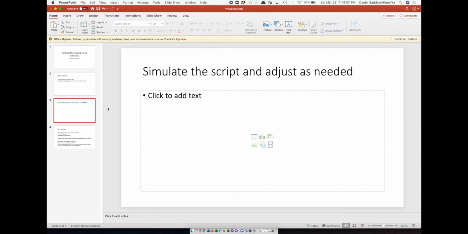Number two, simulate the script. As soon as you do this, you'll find that some of the things you thought were going to be natural just aren't as natural. When you take the stylet in this manner, it's actually going to get in the way of the circuit, and that helps you refine the guidelines, the recommendations that you're going to be making. So it's a really important step.